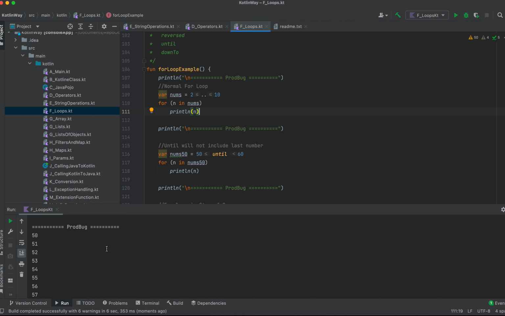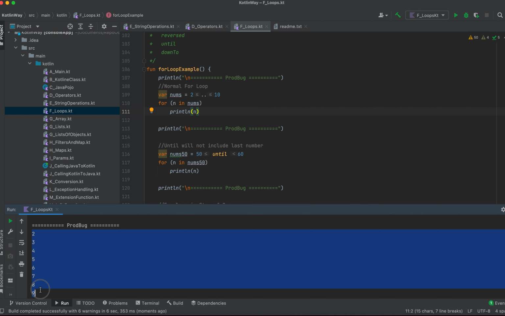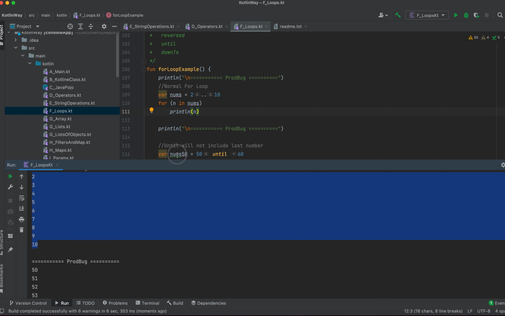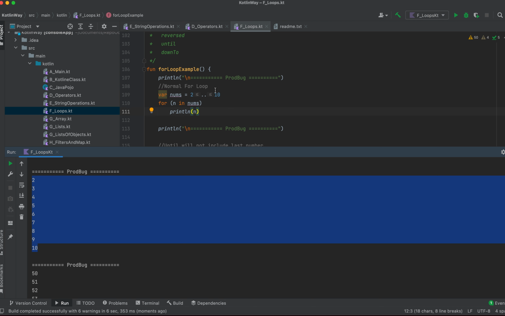See the output of this. This is the output of the first for loop, and I'm printing till 10. Okay, so this is the output of the first for loop, you can see. I hope this is clear. So we have created a list.